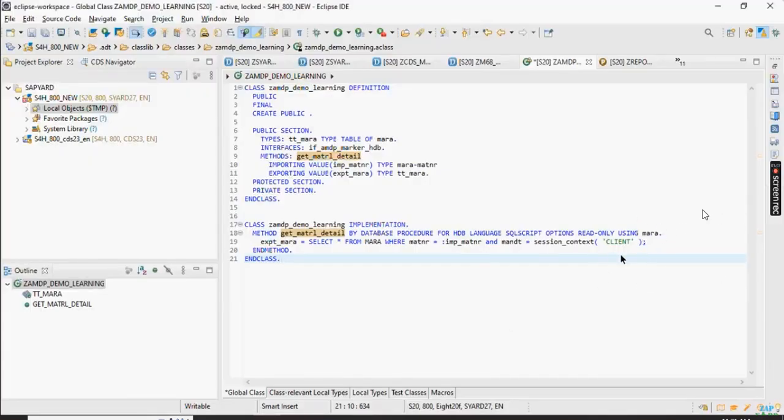If you are using multiple tables, I'll show you next a scenario wherein I'll be using a table and also an AMDP method. There is no comma separator here. If you want to use database table 1 space database table 2 space database table 3 space database view 1 space AMDP class 1 space, and so on and so forth.